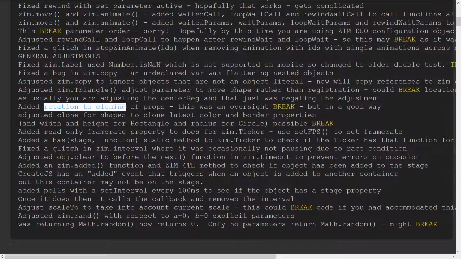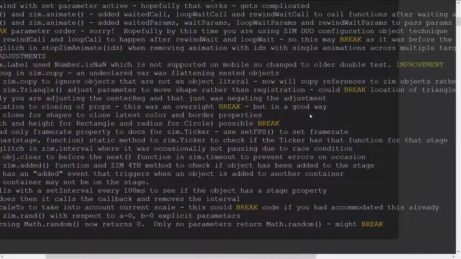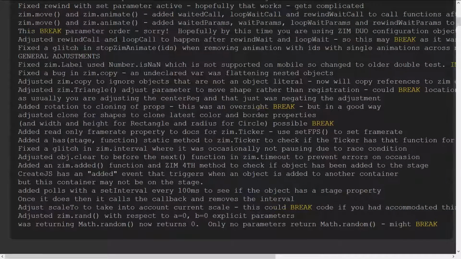We slipped in the rotation to the cloning of properties. That was an oversight, so it's a break, because now if you clone things, they'll be rotated. It's a break in a good way, because now they would be expected to be. Maybe I should turn that break into an improvement. Yes! Nothing like a bug fix as an improvement. We did have an improvement in here. This one right here. Oh, this is kind of important.